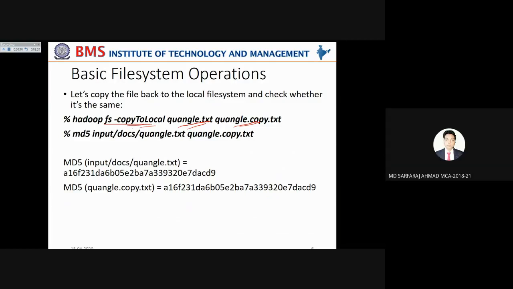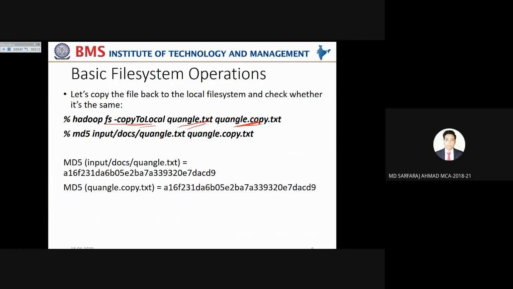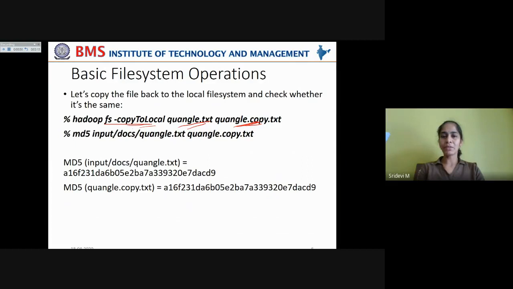So, ma'am, is this dot copy the command or is this the file name? Which one? This quangle.copy.txt? Quangle.copy.txt, you're creating a copy of the original file. Why? Because there is already an original file quangle.txt, which is copied from your local disk to the HDFS cluster. Now you wanted to check whether you're able to copy it back to the local disk safely or not. For that purpose, you're not working with the original file, but you're creating a copy and copying the file into this copy. So, ma'am, is it a command? No, it is the file name. It is not a command, it is a file.